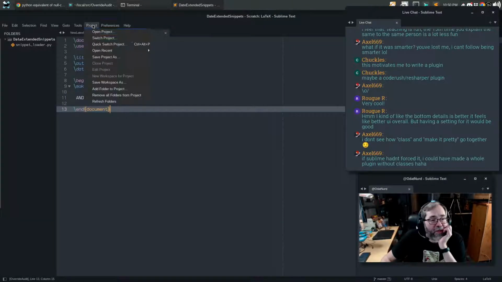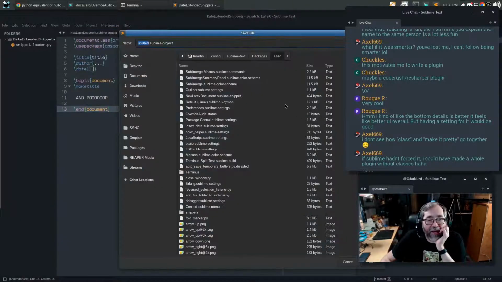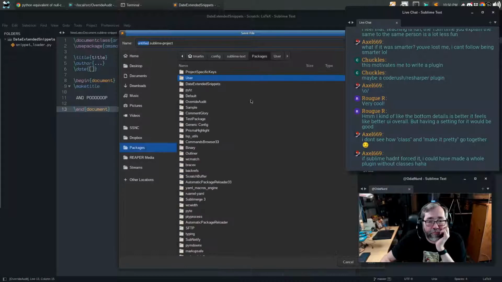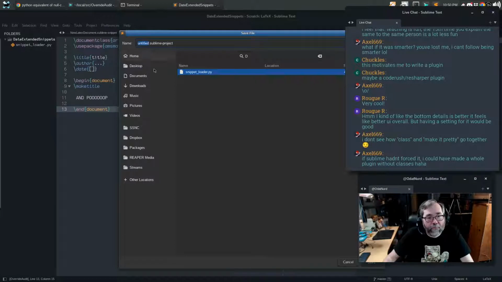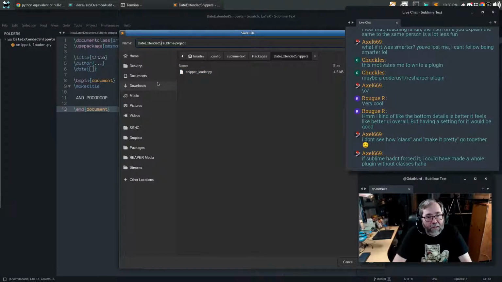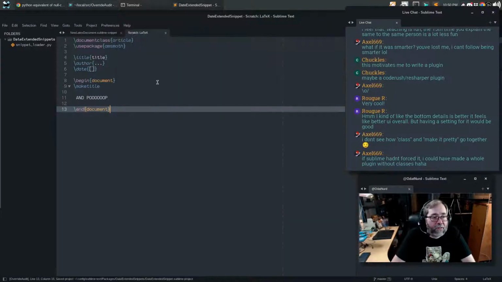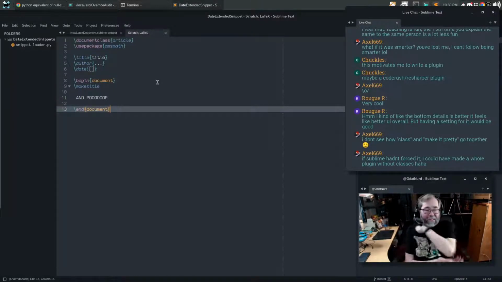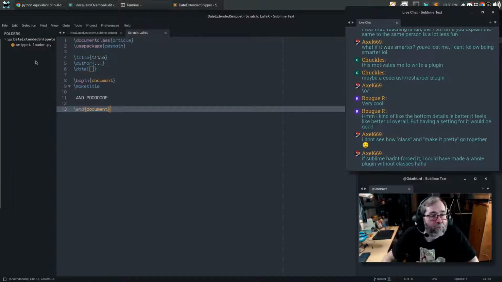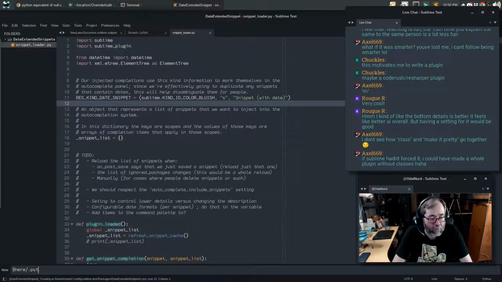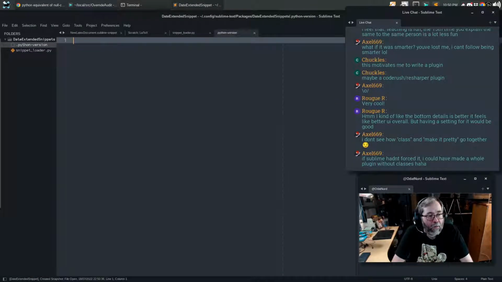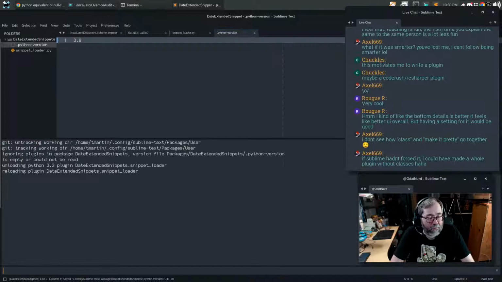And I shall also save this project as date extended snippet, like so that I can get back to it quickly and easily. Open up the file and we want this to be 3.8 because this is only going to work in Python 3.8.